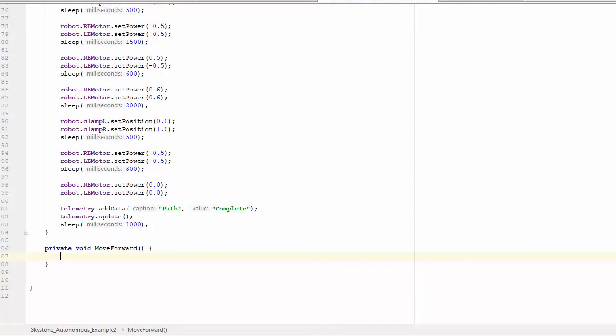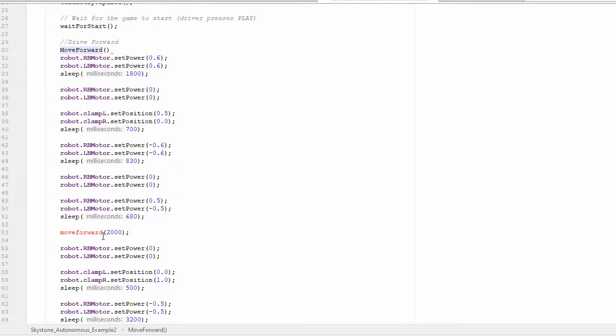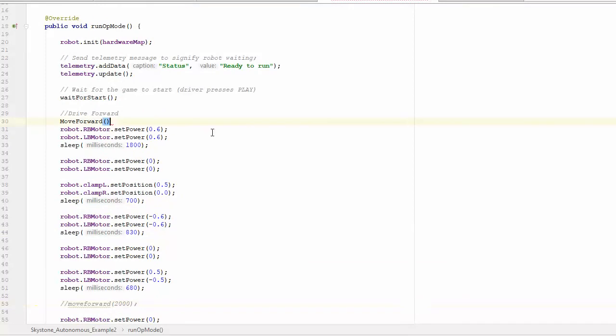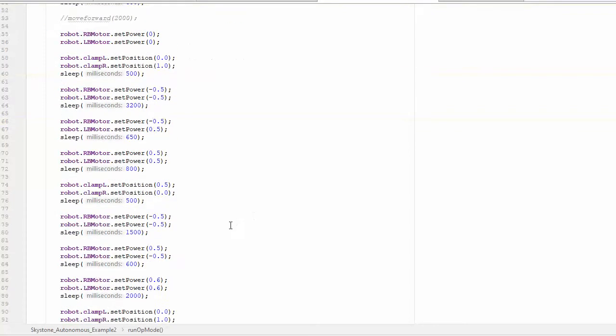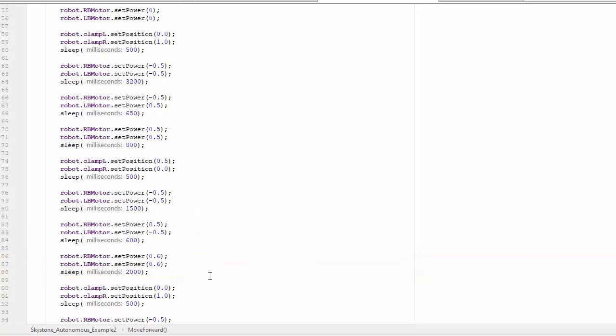And then I add a set of brackets. Now I have defined a function called move forward. In fact, you saw up here when I had move forward up top, and I'm going to comment this one out, it was red. Now it's not red any longer. That's because this is now a valid statement. I have defined a function down here. It doesn't do anything, but I can call it.